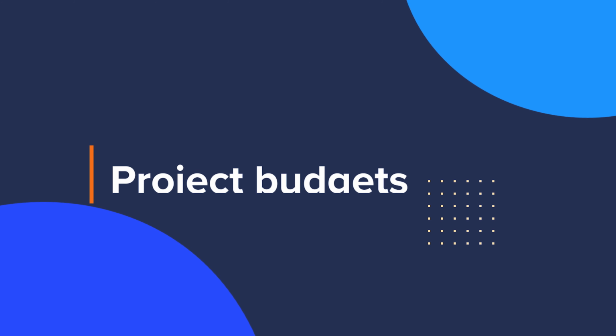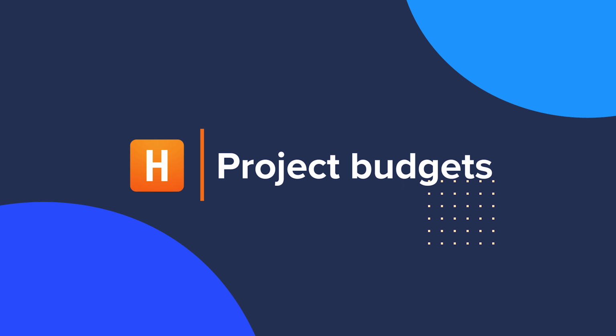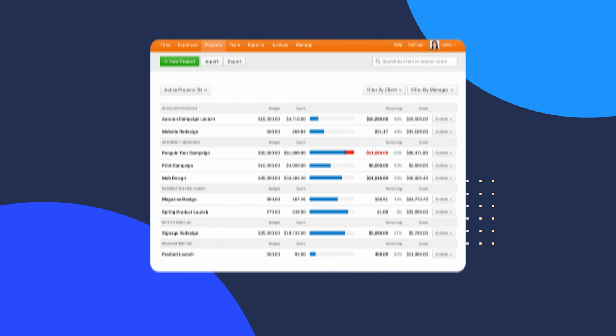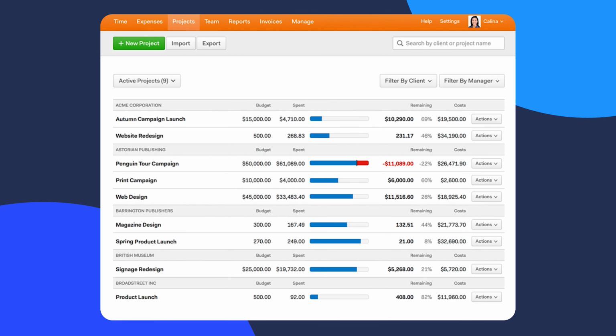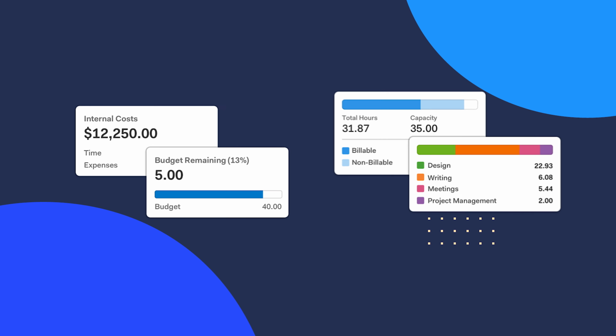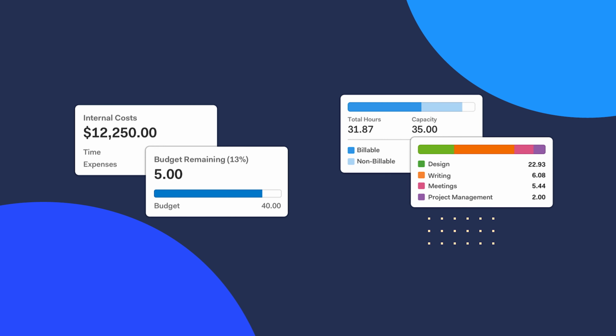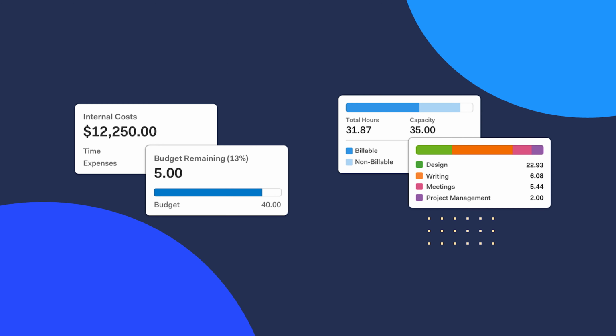proposed budget. With Harvest, you can set a project budget based on total project hours, total project fees, fees per task, hours per task, and hours per person. The app also gives you an easy way to view the remaining budget for each project.